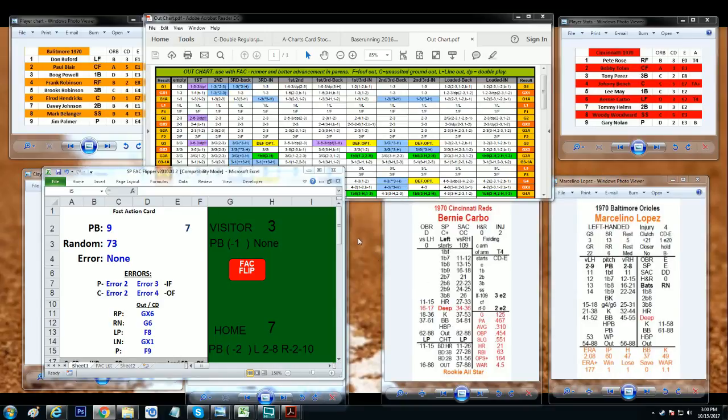I might go to the dice version. I don't know. I think I told you in the beginning episode. I don't know if I said it in this episode or not. You don't need to use the fast action cards, which for me might be easier to use the dice since I'm doing the computer version.